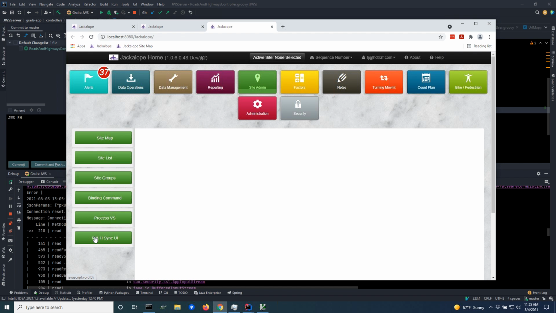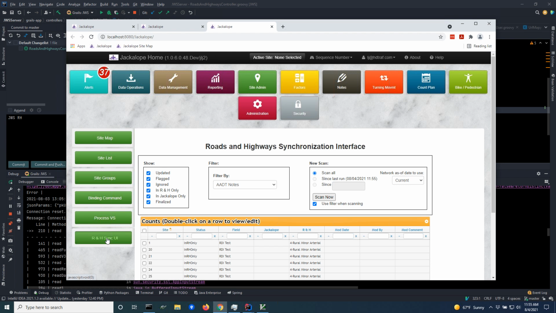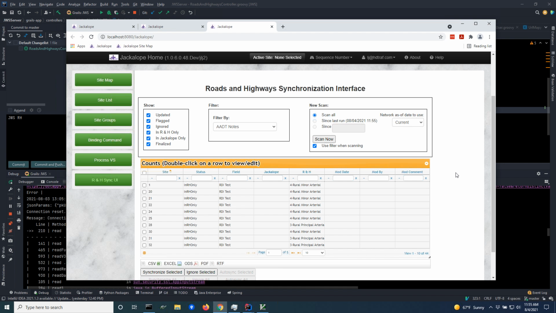Site. So down underneath all of your other site stuff is the roads and highways synchronization user interface. It looks like this, and this is where the results of any synchronization occur, or you will see the results here if there are differences. So basically, we go and do the scan. We check to see if any differences occurred, in which case we do one of two things.